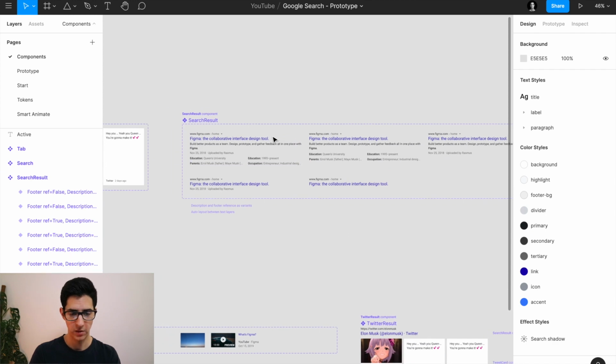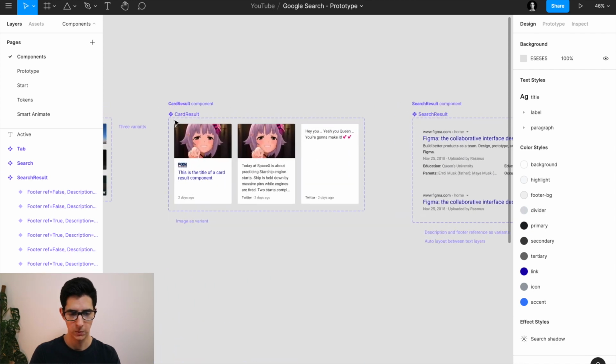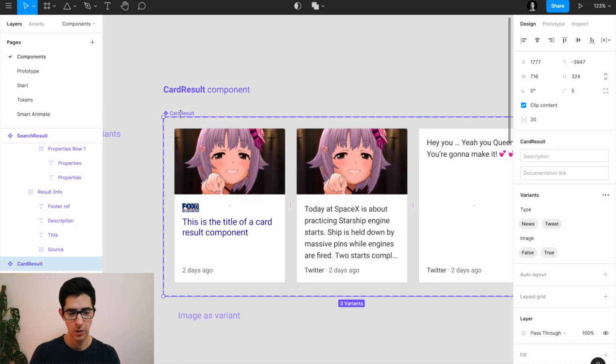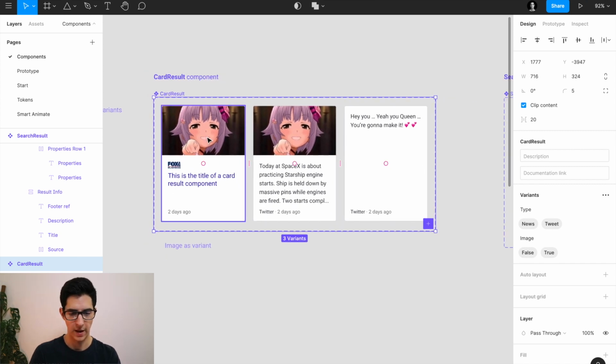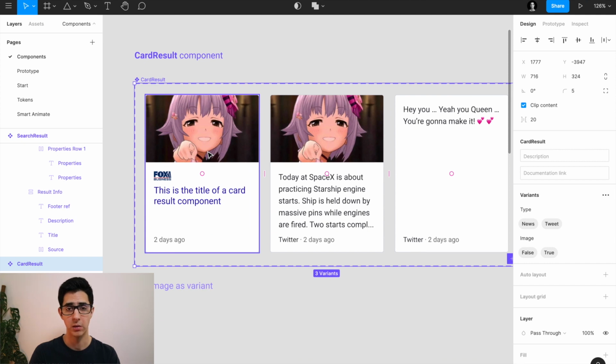And the second modification I've made was to come over to what we had before as tweet card, and I changed it to card result. This essentially means that I've broadened the use case for this component to be more than just about tweets, but also just about any kind of search result that shows this sort of layout.